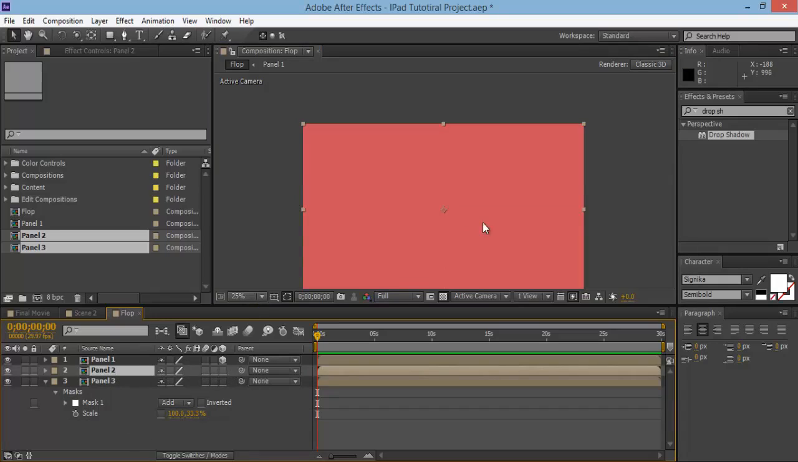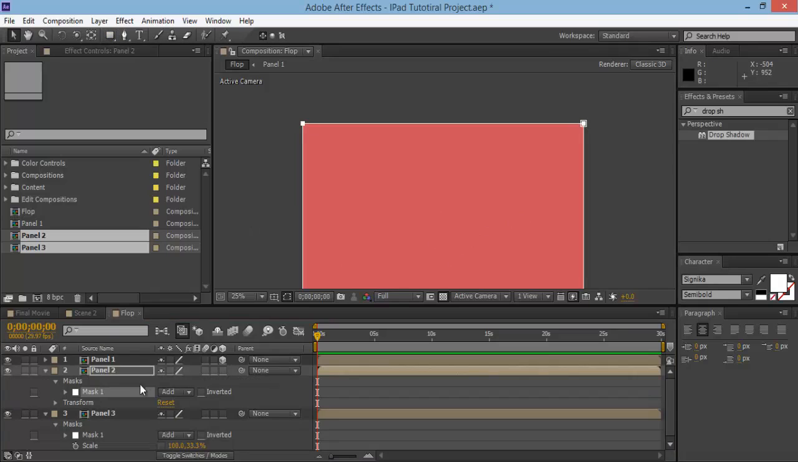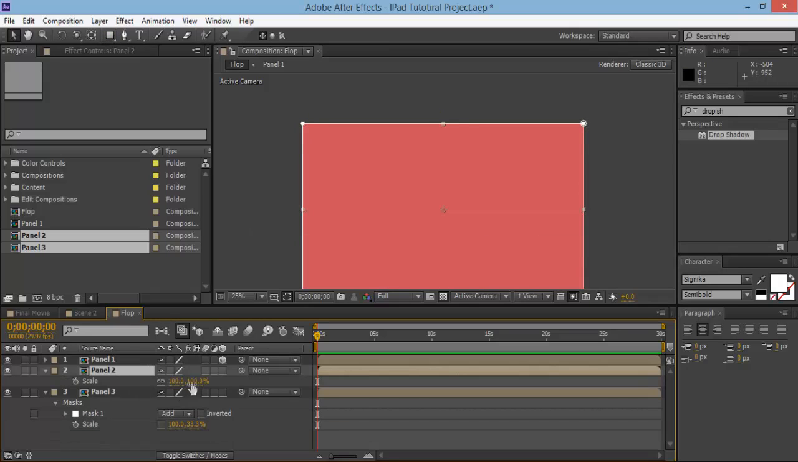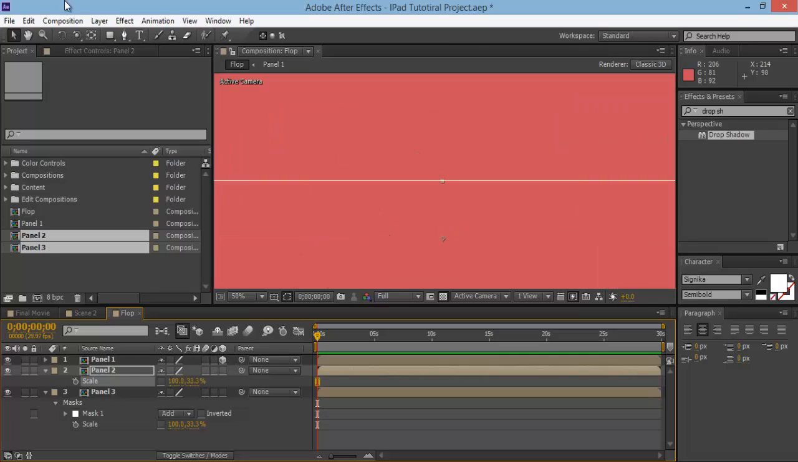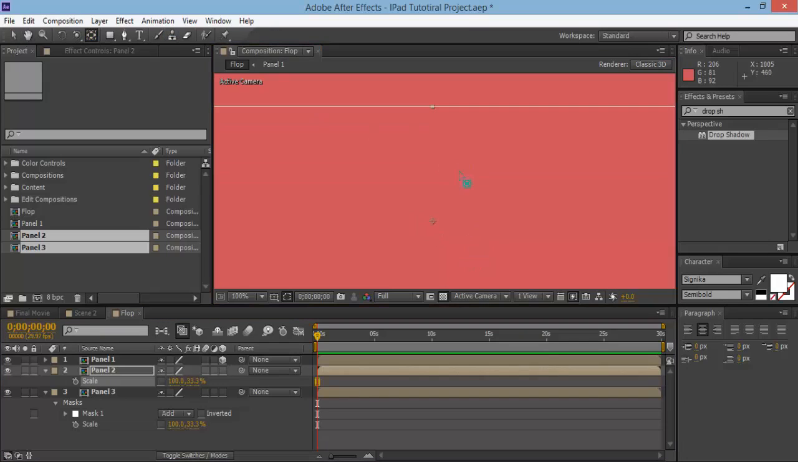And what we want to do with this one, again, first click on the mask, so double click on that, make a mask, then hit S for scale, and then unlink that, and put 33.333, enter, then grab the anchor point from there and click on there in the middle and drag it up onto the line. Great.